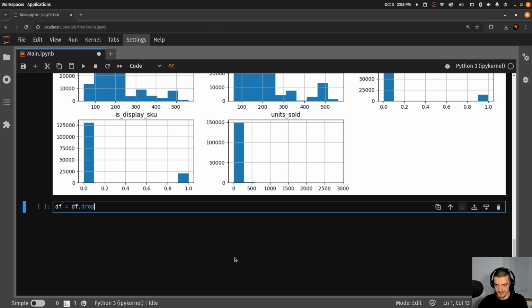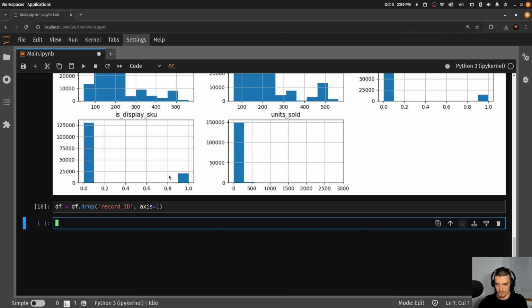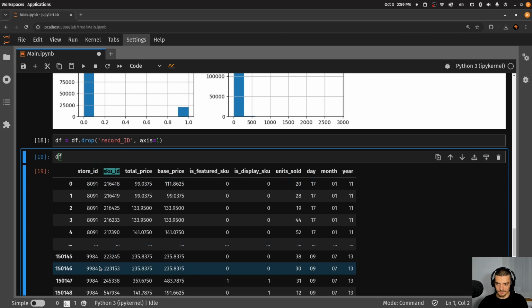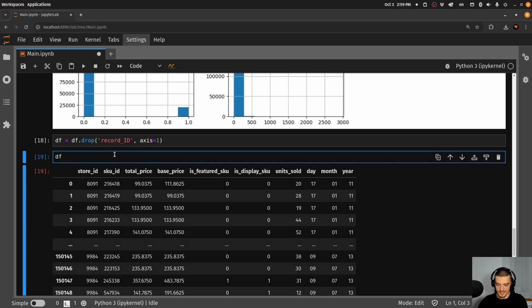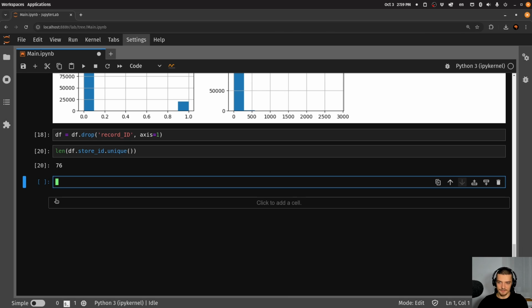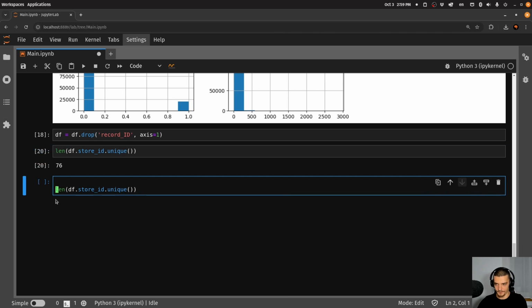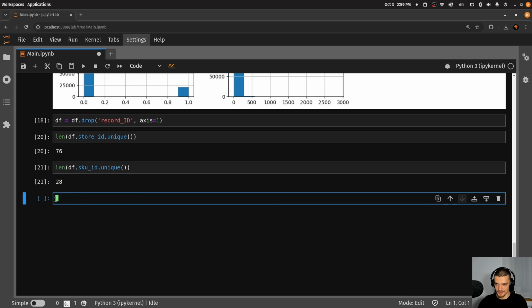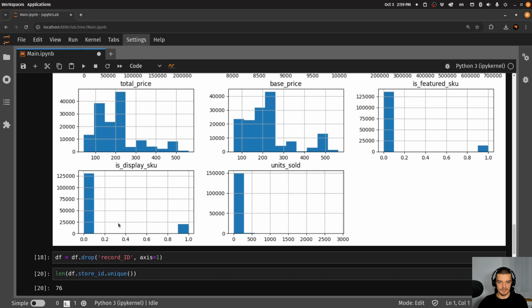So df equals df.drop record. What was the name exactly? record_id, axis equals 1. And then, as I said, we want to see what the different values are here for store ID and SKU ID, or how many unique values we have. So let's say store ID unique, and then the length of that. And we can see we have 76 different stores. Let's do the same thing for the SKU ID. And we can see we only have 28 different items, which is interesting.